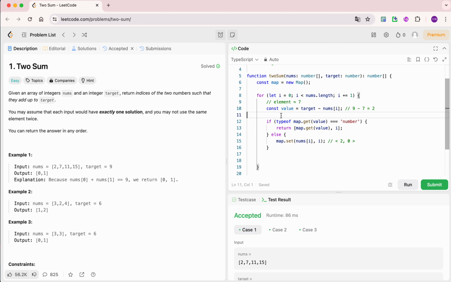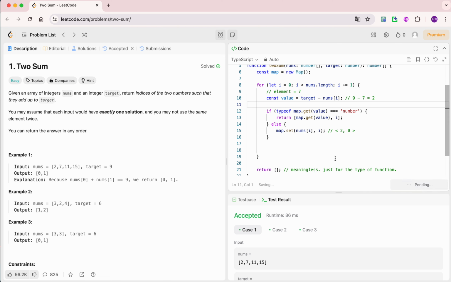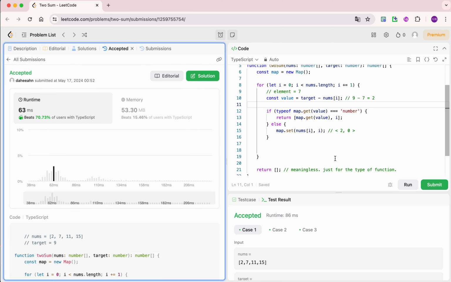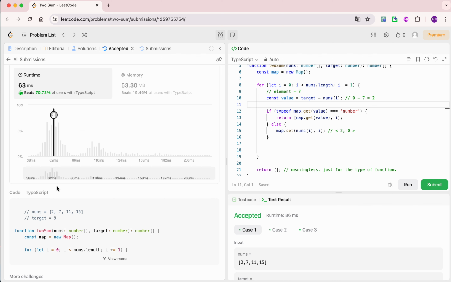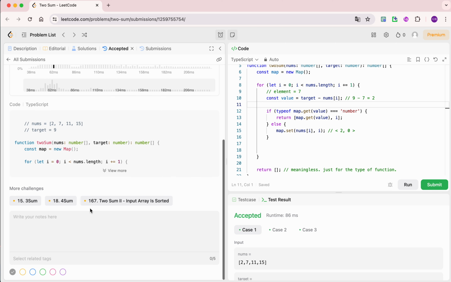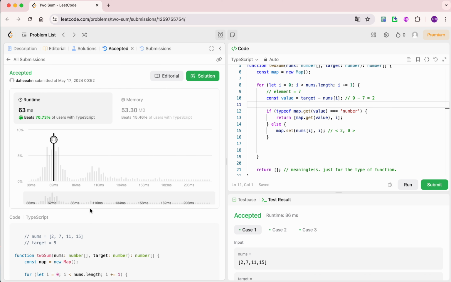So remove the consoles and just submit. Yep, the runtime is decreased, and this time complexity is big O of n instead of big O of n squared. So this is how to use a hash map, and now we're gonna solve another problem with another hash map.